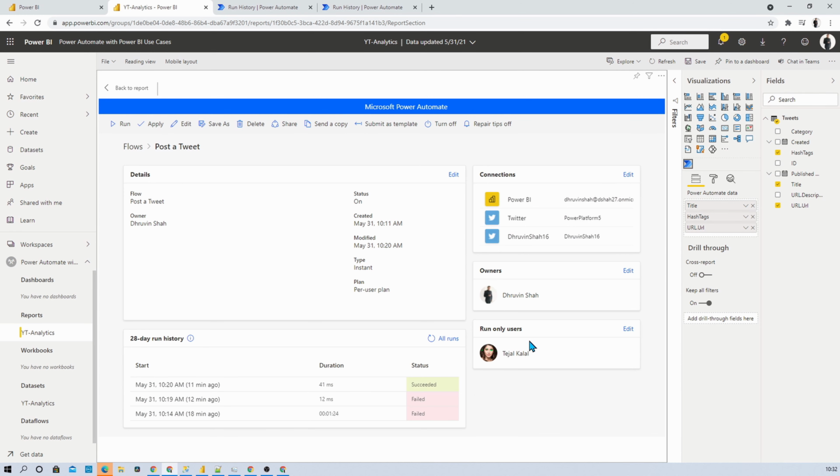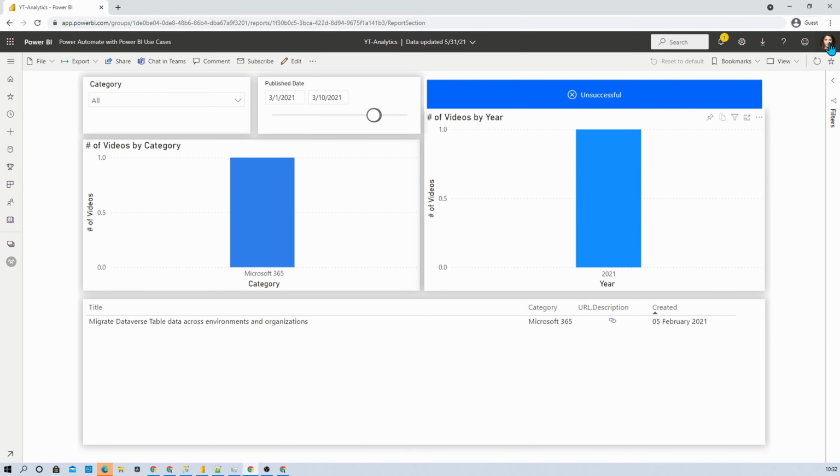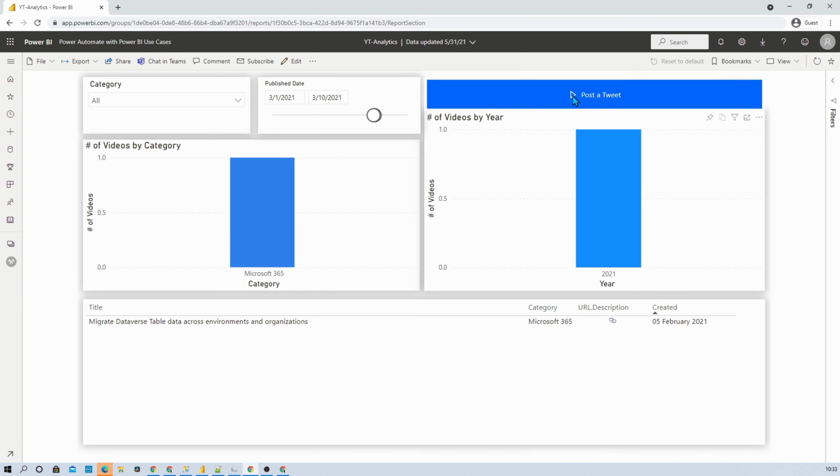So we have added Tejal in run only users over here. And now let's run the flow again with Tejal's user. So I'm going with her account again. I logged in with her account. Let me just hit refresh over here and let's try to run this particular flow again. So I'm clicking on this button again and you can see that it has been triggered successfully with Tejal's account, right?